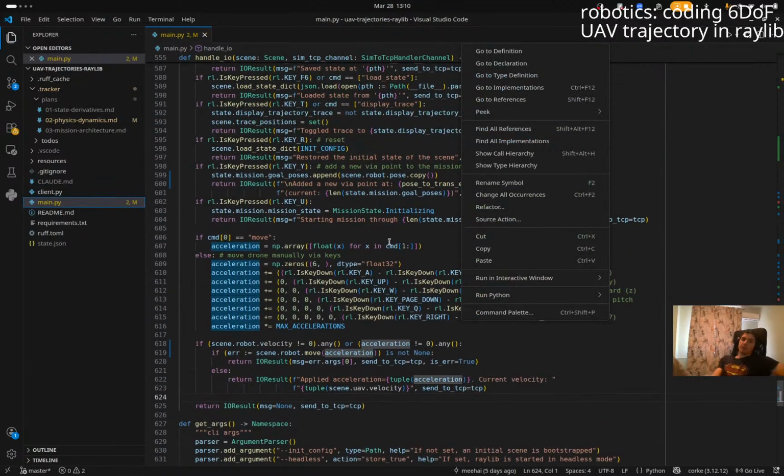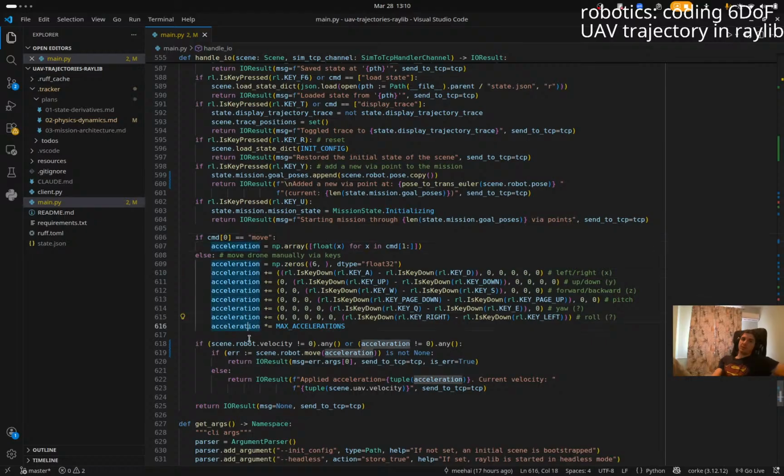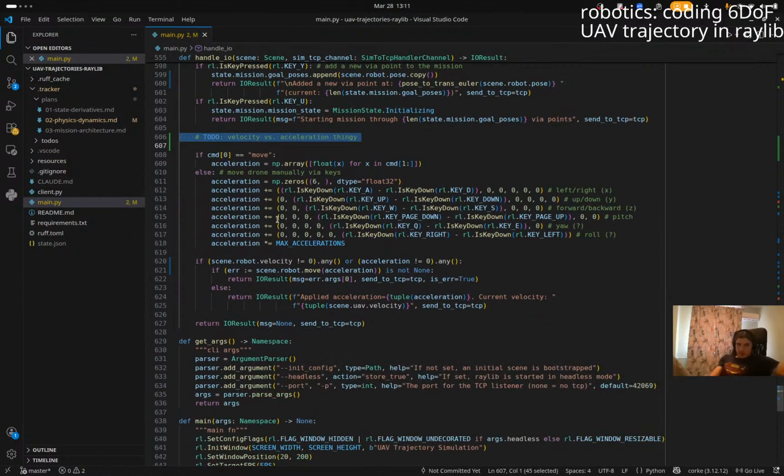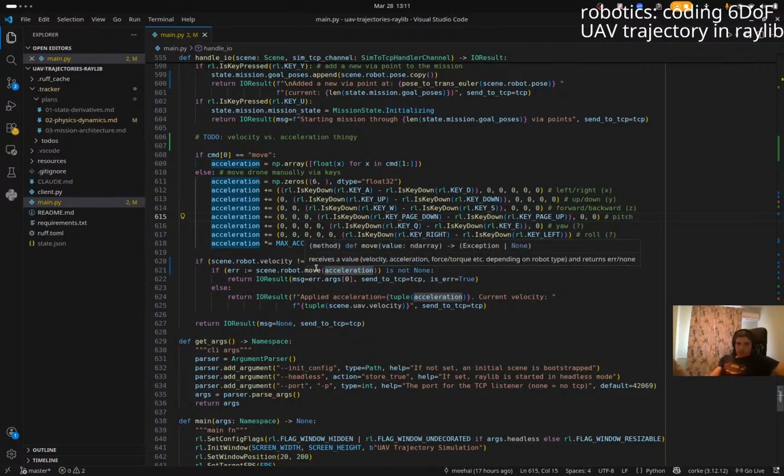Any acceleration. What is this? You have no idea what this is. To do velocity acceleration thingy. Yeah, because you need to have like a generic move here.